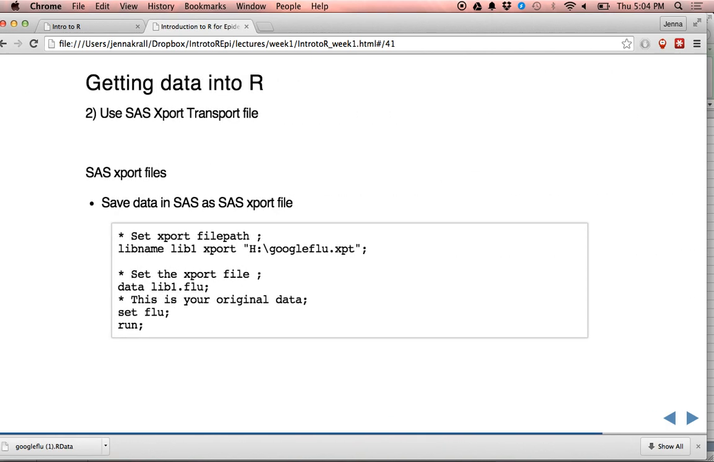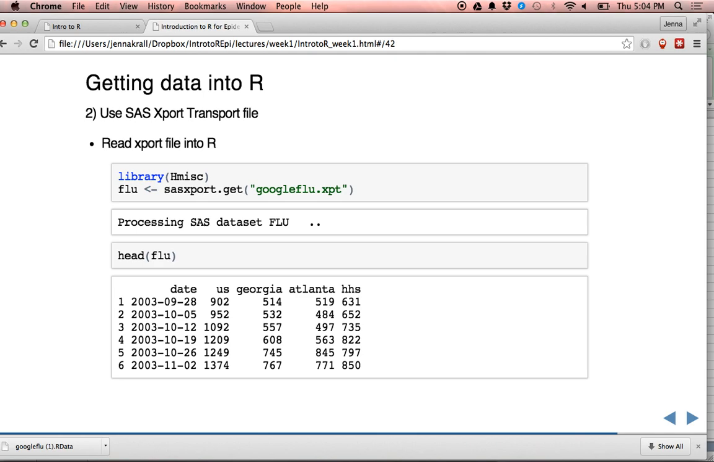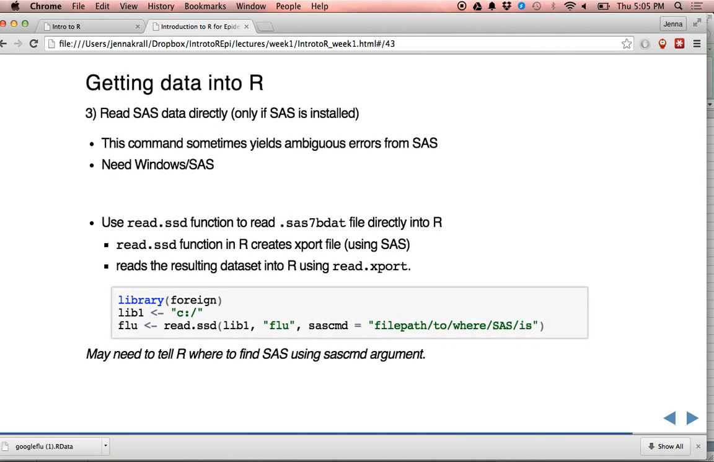The second option is to save your SAS data as an export-transport file. That's nice because it's easy to get into SAS and it's also easy to read from R. And here's just some sample code here. If you're not comfortable with this, don't feel obligated to learn it. It's just, again, for your own reference. Once we save our SAS data as an export file, we can use this function, sasexport.get, from the Hmisc package. And the nice thing about that is it's a SAS data file, but R can read it and gives us a nice output.